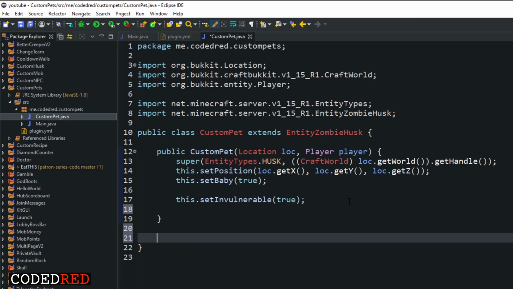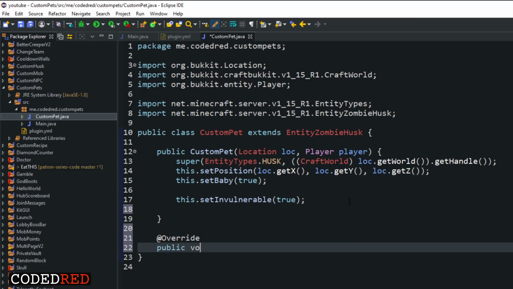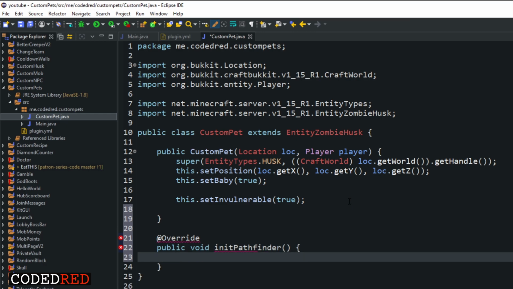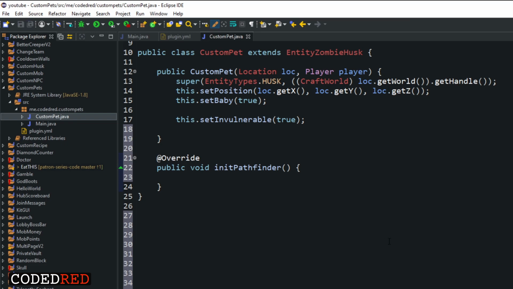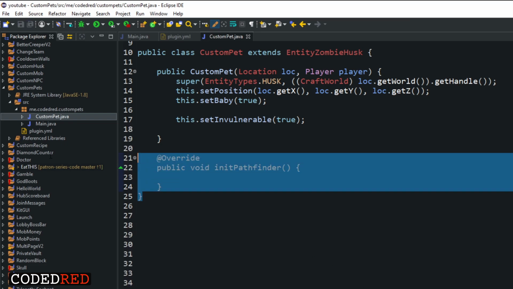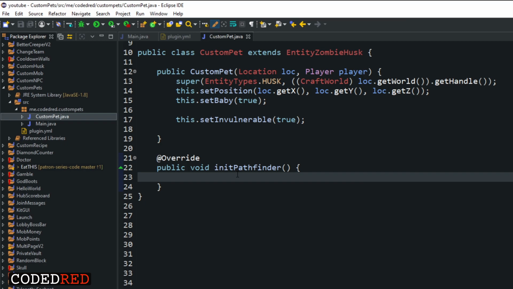All right, next, let's go ahead and create that method, the @Override public void initPathfinder. Talked about this last time. When you put initPathfinder here, it's going to remove all the other Pathfinder goals from the entity. So it's going to remove all the normal husk Pathfinder goals. If you leave this empty, it will have no Pathfinder goals. It will just stand there and do nothing. But let's go ahead and set some goals real quick.